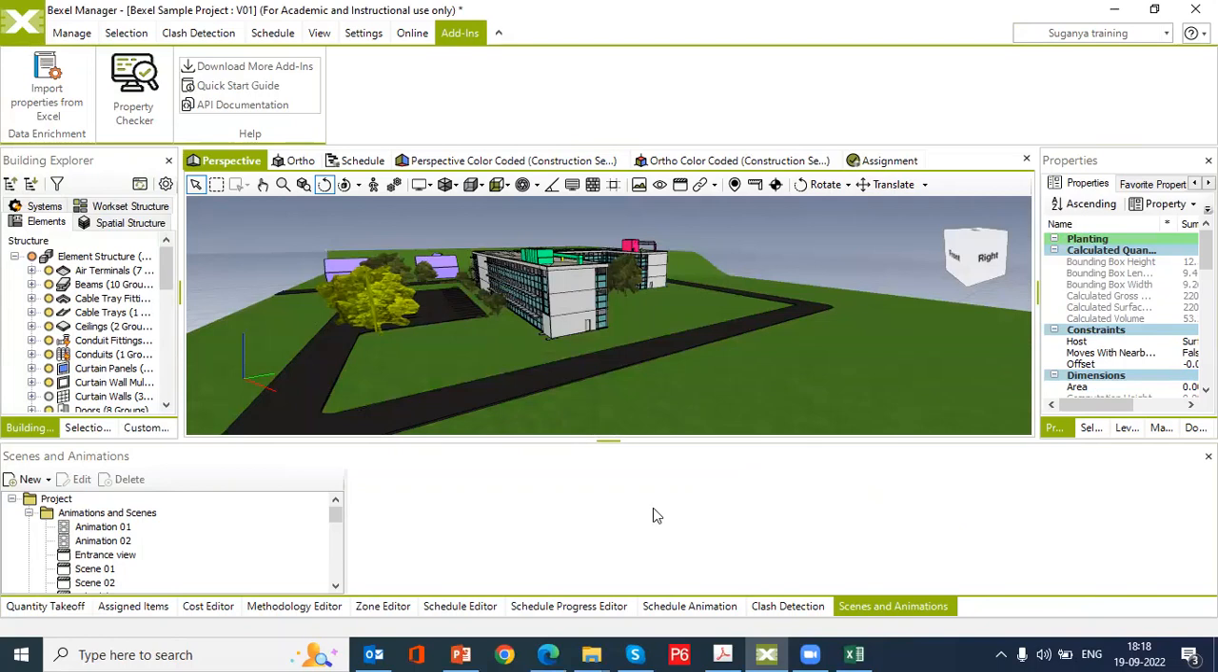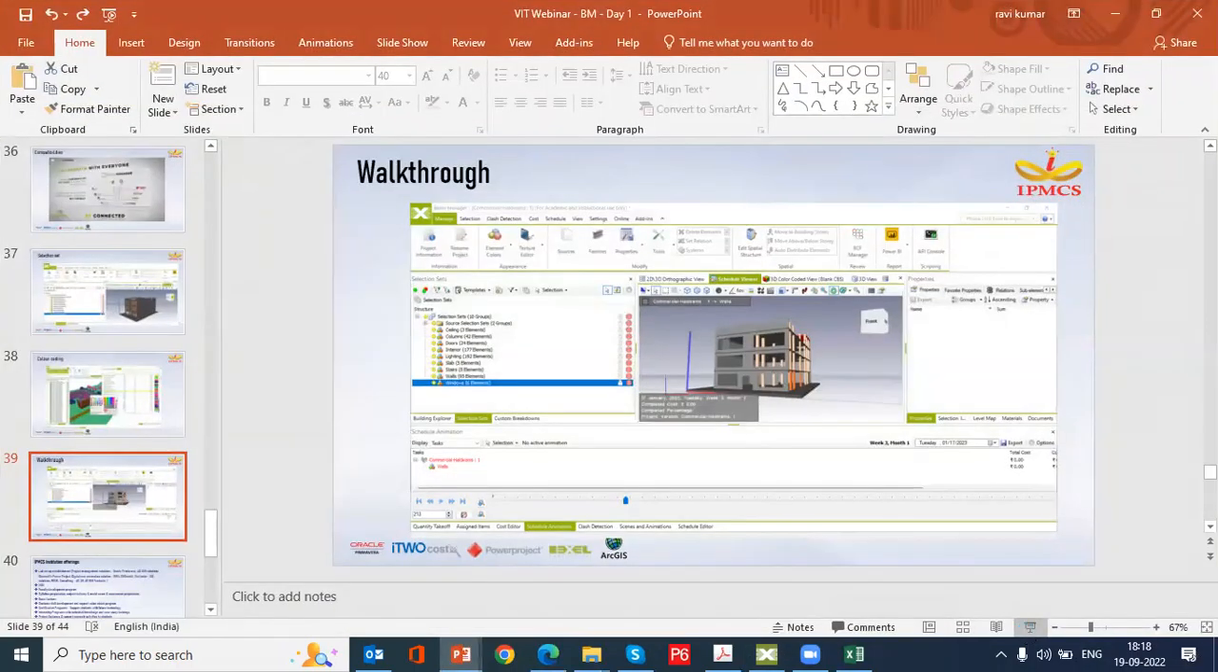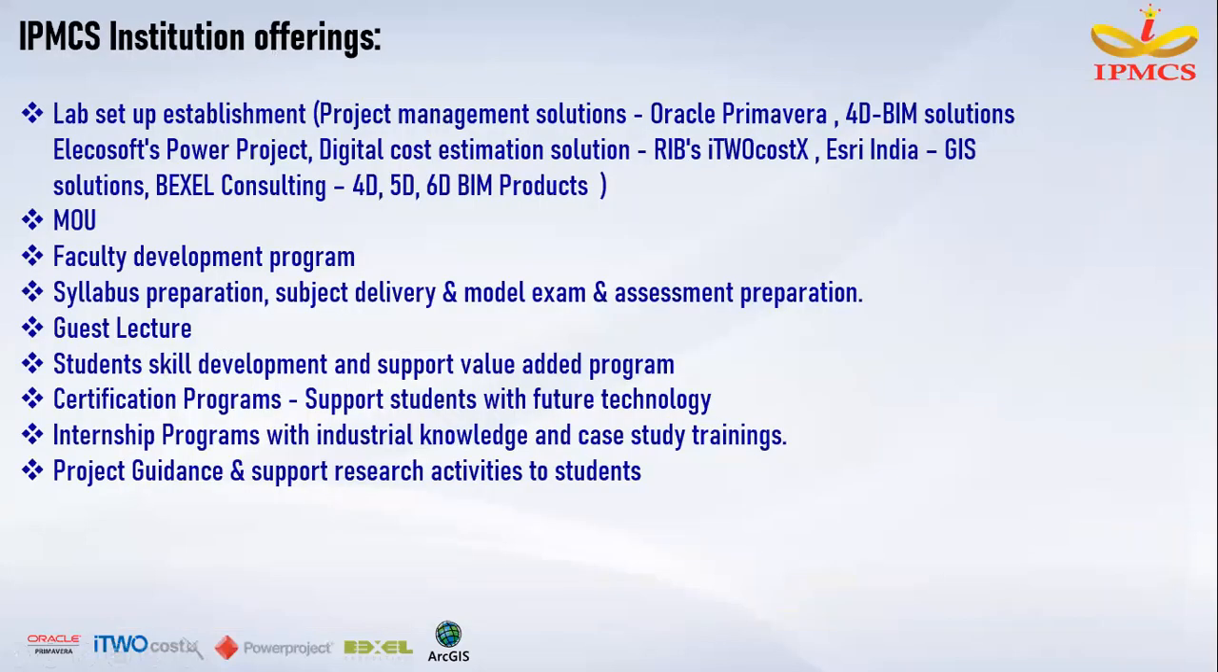Moving back to the presentation. IPMCS Institution offerings. We provide lab setup establishment using project management solutions such as Oracle Primavera, 4D BIM solution, Elecosoft Power Project, digital cost estimation solution RIB Site2 Costex, S3 ArcGIS, and Bexel Consulting's 4D, 5D, 6D BIM products.